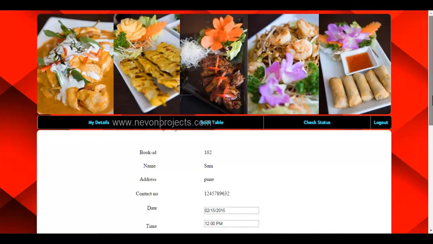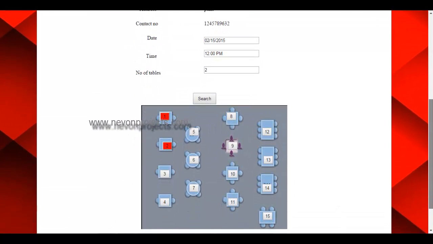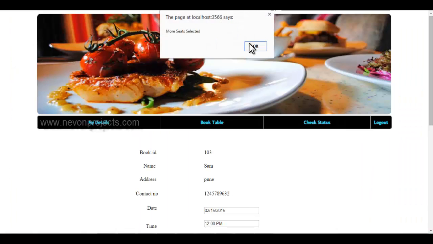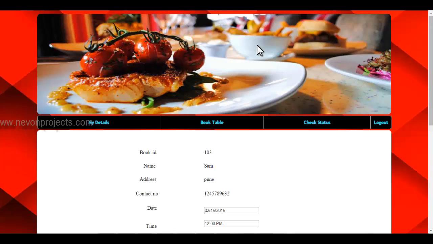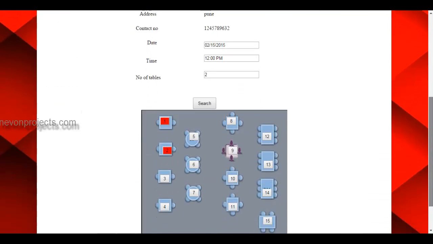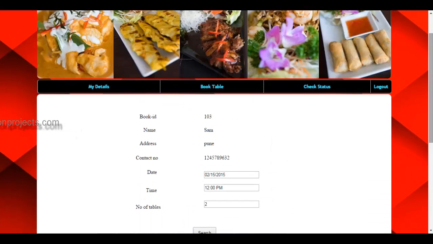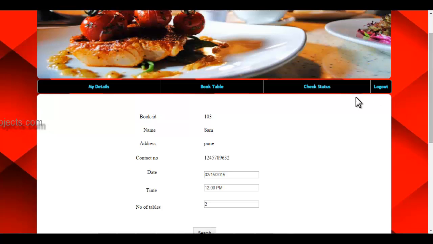So your data will be inserted into the database, and you can see over here the tables that you have booked, that is table numbers 1 and 2, turned red, that is, you cannot book these tables the next time you log into the system. Here it will show an error message that you have selected a wrong table, that means a table that you have already booked.